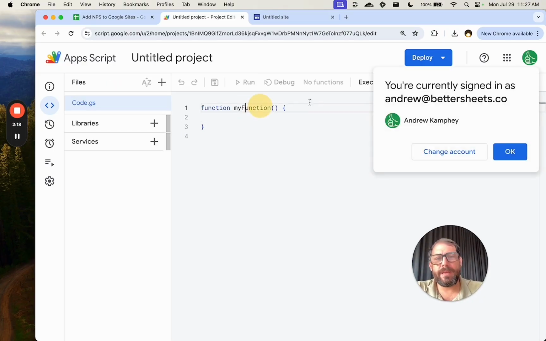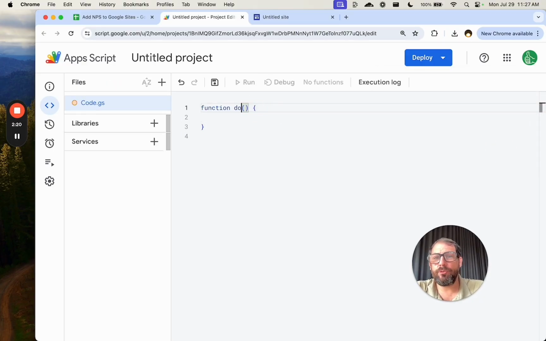So the function we need right now is going to be a doGet. We need an event or some parameters here. We will just say the letter e here. We can also say event if you want, but we're just going to use the letter e, one letter. What do we want? We want the score.